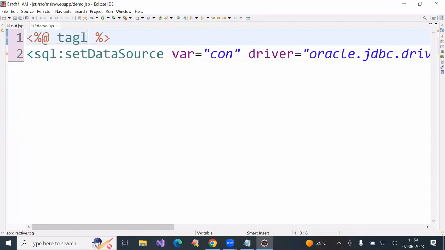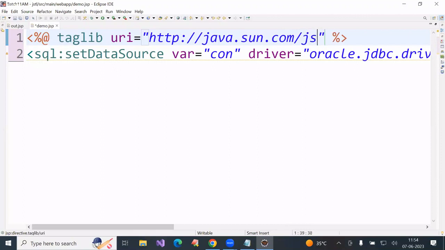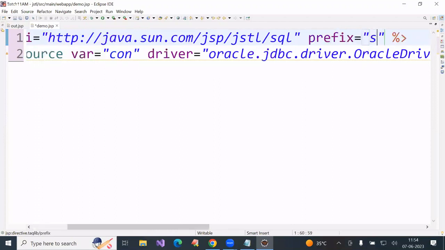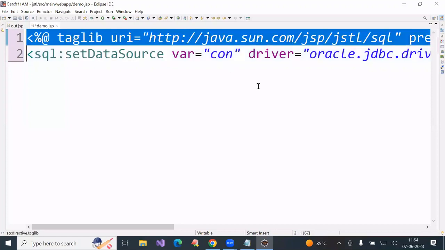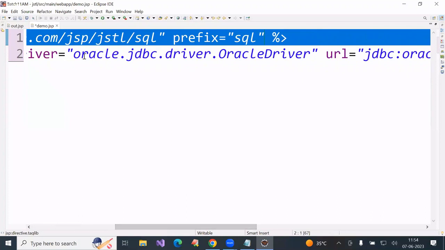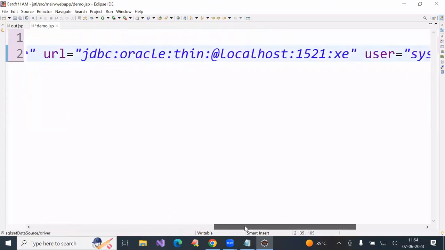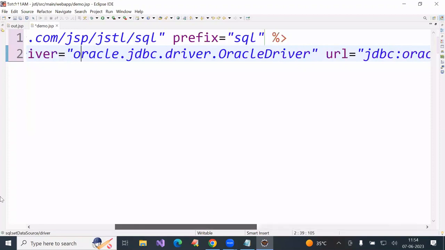So, taglib URI equal to http://java.sun.com/jsp/jstl/sql, prefix equal to sql. So if you want to use this tag, the library is required. Okay. Now we provided driver, URL, username, password, and with that the connection is established.